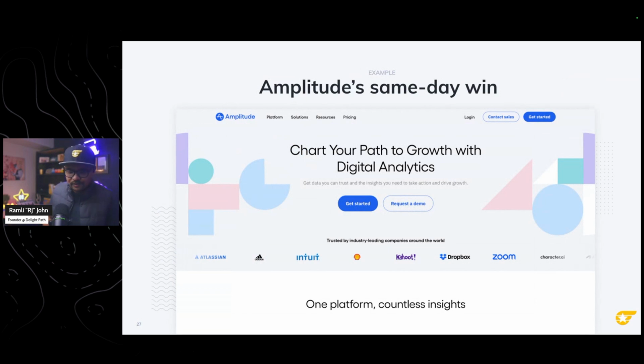Now, Amplitude is a great example, where Amplitude is analytics for B2B companies. It can take weeks to get set up to get your ultimate win, which is seeing data from your users for the first time. So what they've done for the same day win, rather than getting you to try to install, get data, and see data in your reports within one day, which very, very few of their users get done in one day, is they ask you a question up front.